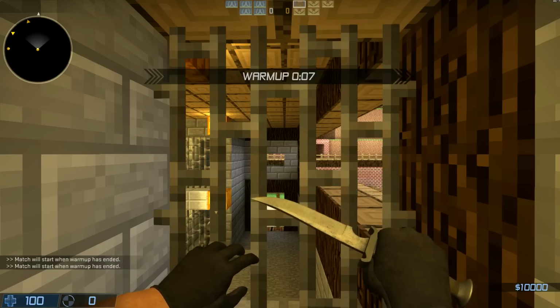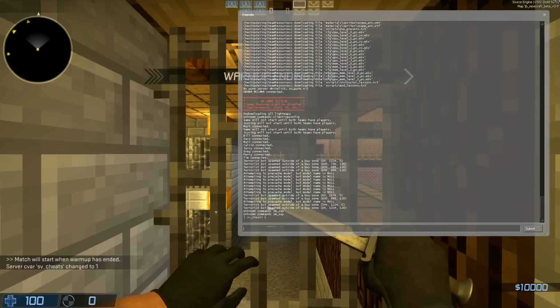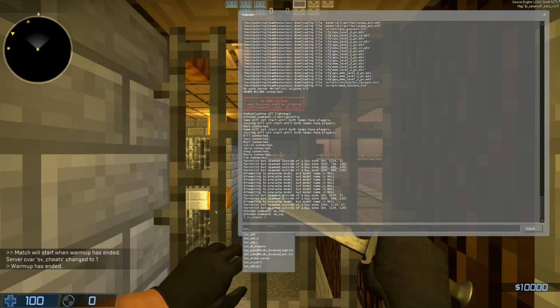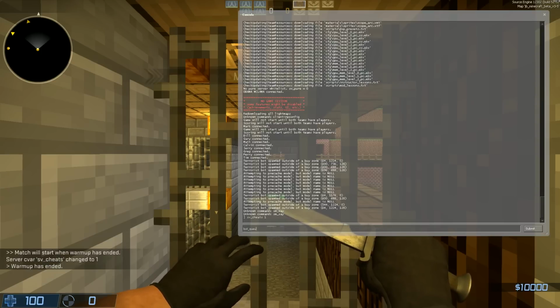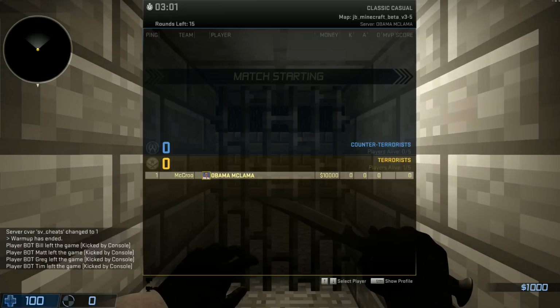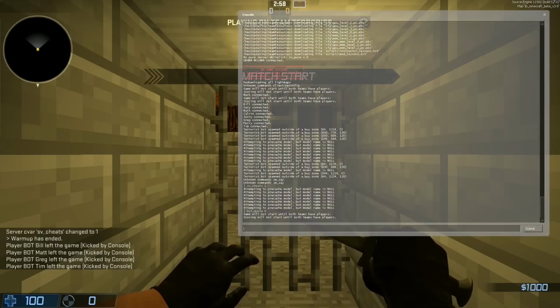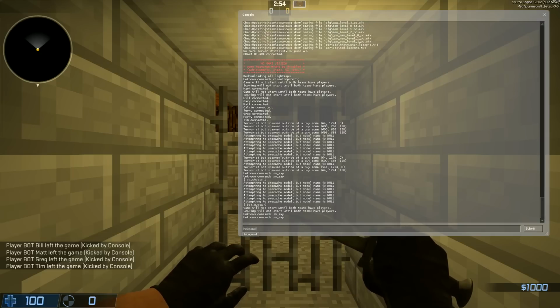So what you do is first you're gonna want to turn on SVG. So make sure you have console enabled. And then you want to type in bot_quota 0. This gets rid of the bots. As you see, there's no bots now. You don't need that. Now, you want to type in hide panel all.